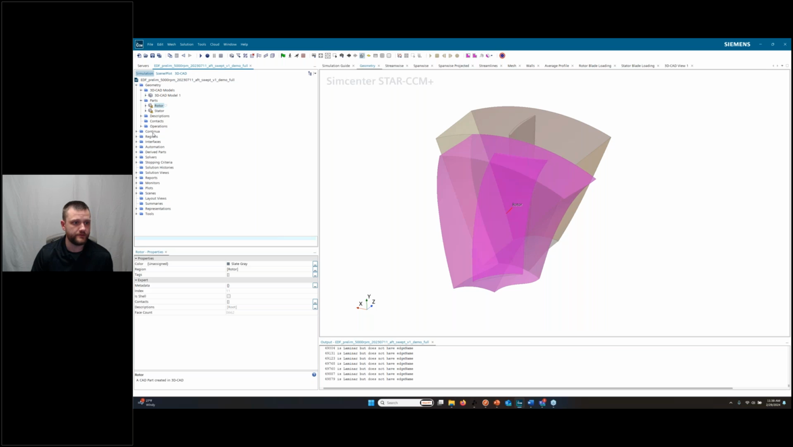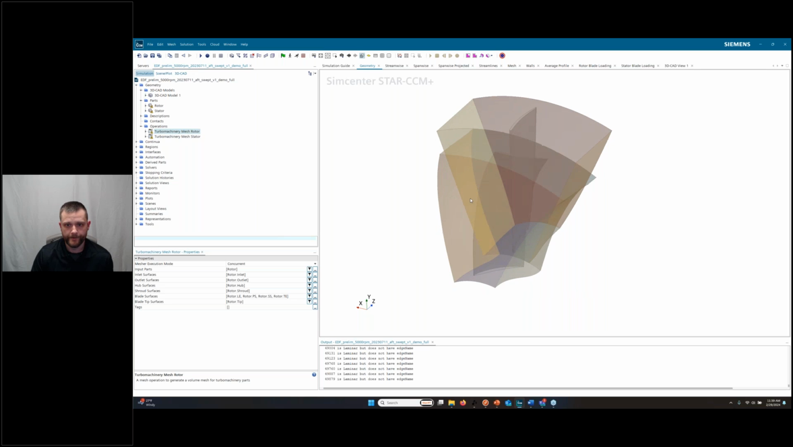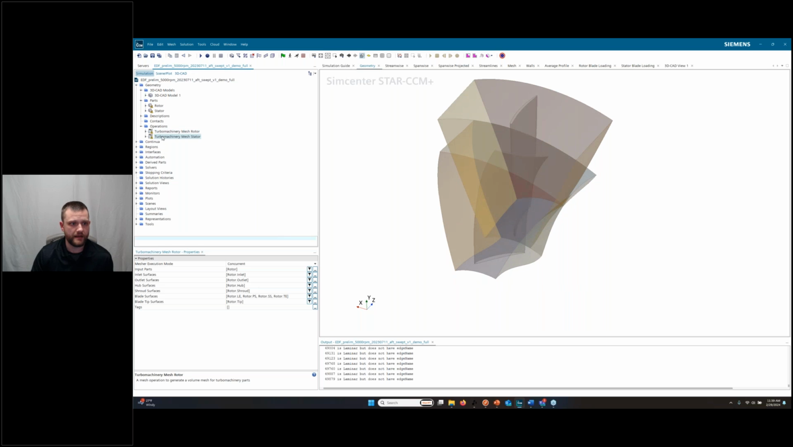Likewise, this flows down directly to my operations, in this case my turbo machinery mesher for my rotor and my stator. Once again, I'm using those primitive turbo machinery surfaces to set that up, and then these are automatically executed. The controls I have here are tailored towards turbo machinery, where I can set the number of intervals in the blade direction, axially, and how many divisions I have in the span-wise direction.